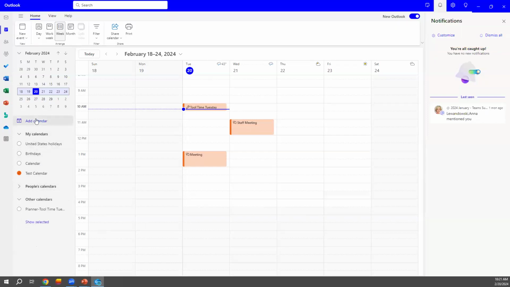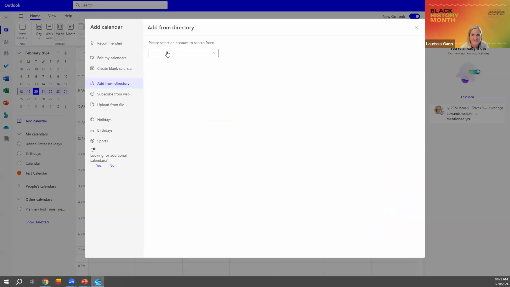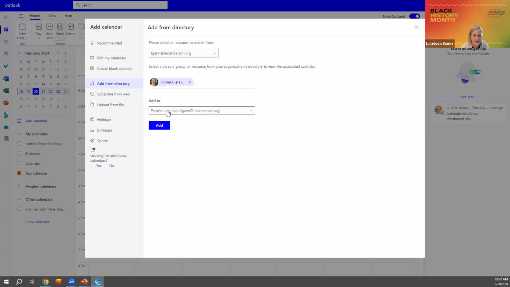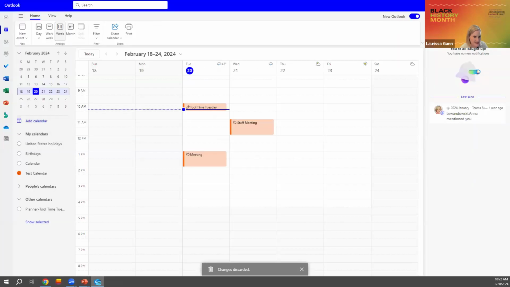But you just click add calendar. You can add from the directory. Yep. You have to choose yourself and then you pick the name. So I think I already have Clara, but I'll just pick Clara and I'm going to add it to people's calendars and choose add. If she's already there, it's going to tell me she is already there, which she is. If it's not, it'll just let you know that it's added the calendar. For some reason, this blue text is hard for me to see.